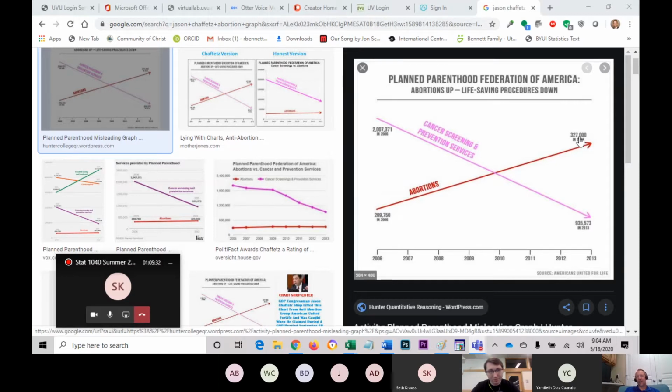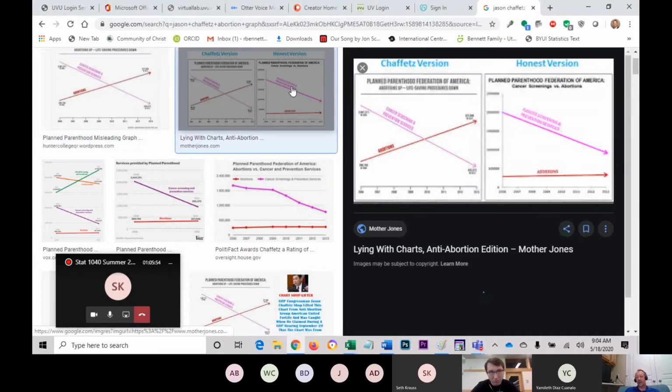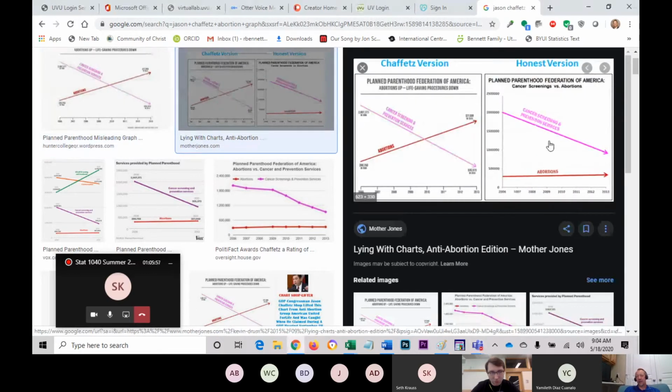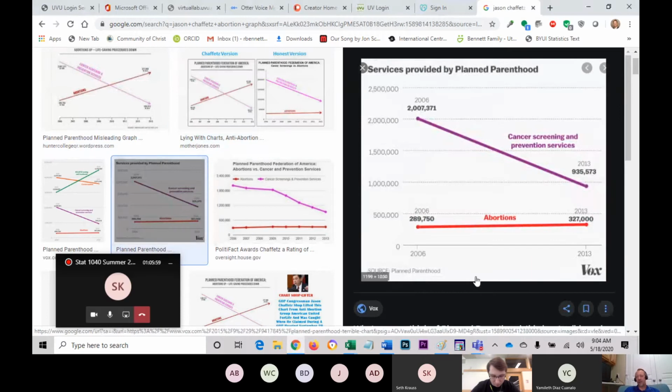Okay. Now, he actually used this in a congressional meeting. The point he was making was, look, cancer screenings have gone down at Planned Parenthood, and abortions have gone up. Okay, if he had drawn this according to scale, it would look like the graph on the right. Here, let me pick it again. This one here. This is what it should have looked like. Abortions are basically flat, and cancer screenings have gone down.